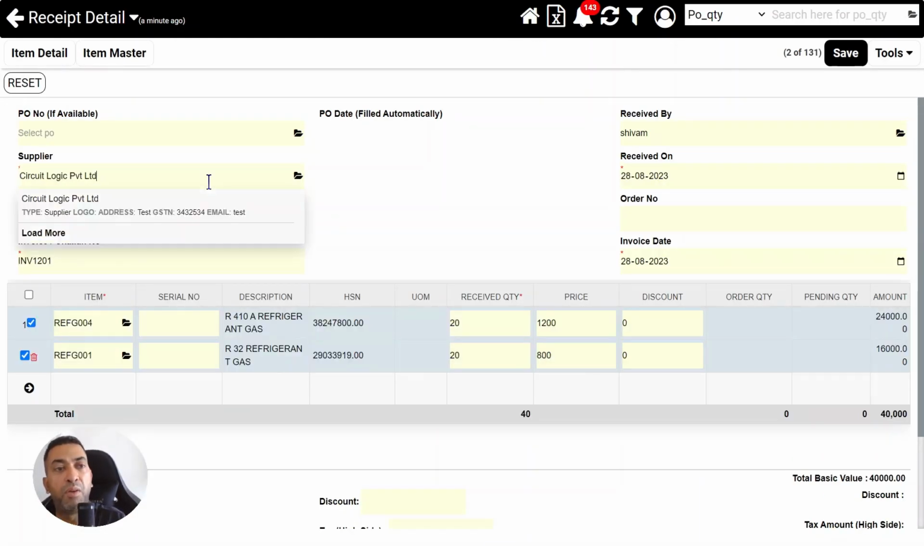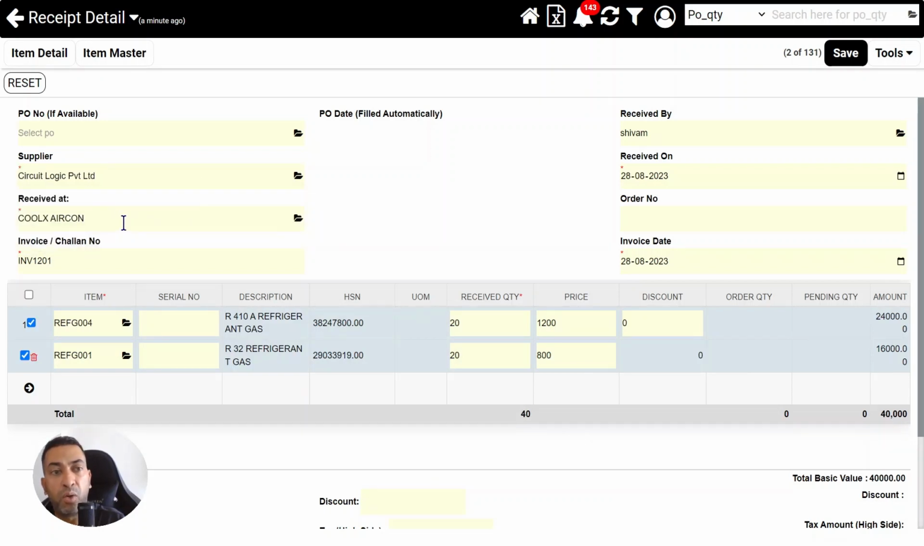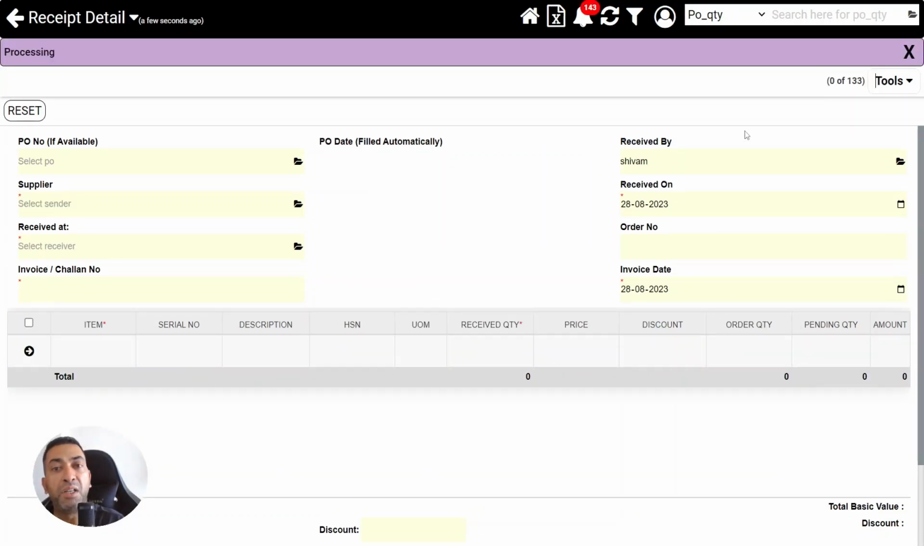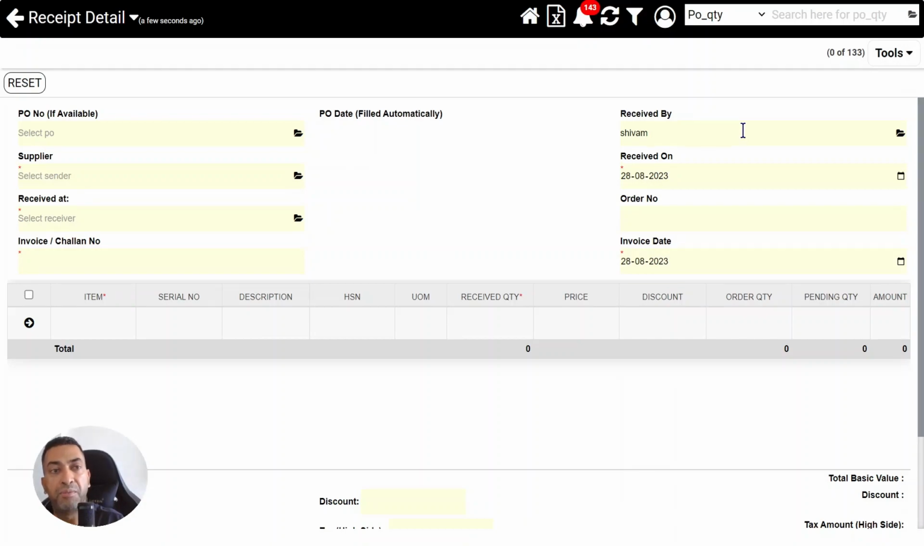We fill this form with the name of the supplier, location where the material has been received, invoice number, and the material that has been received with their quantities and the price. These prices are important because this is our cost. When we deliver these materials to our customers, we will use these prices as our cost of goods sold. Done, and then we save it, and that's how this material is received in our inventory.